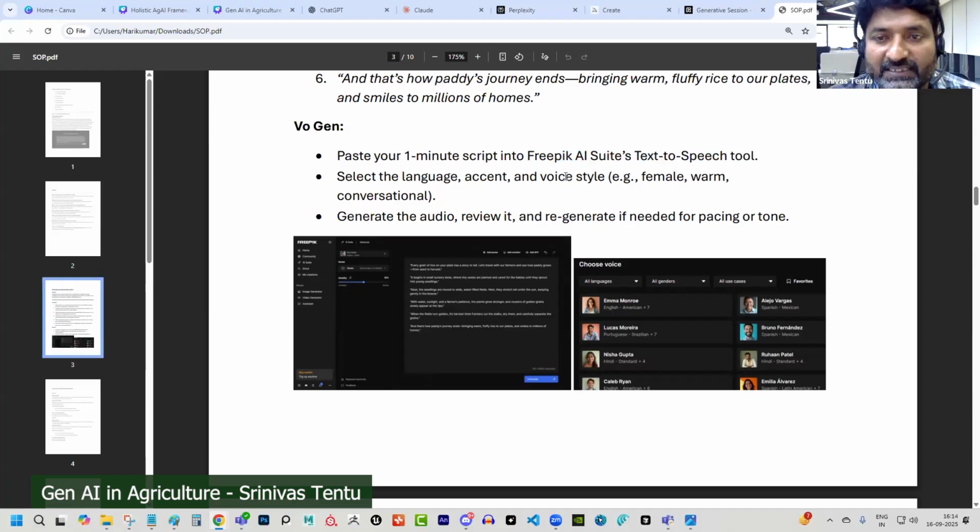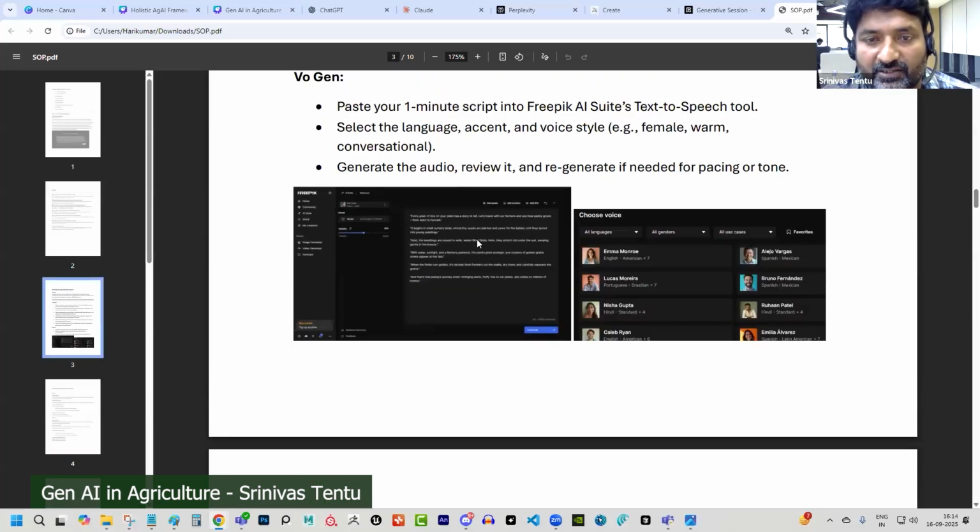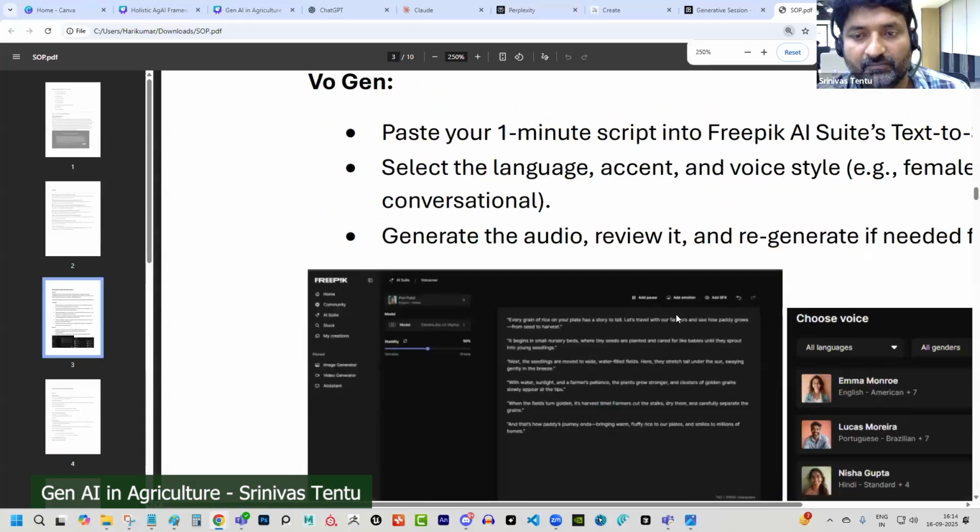Select the language, accent, and voice style from it. Generate audio, review it, and regenerate if needed. By using this, he generated the audio part. See, he has taken screenshots of this.